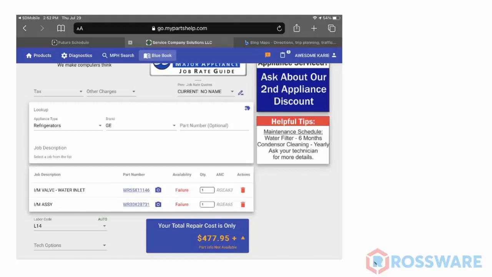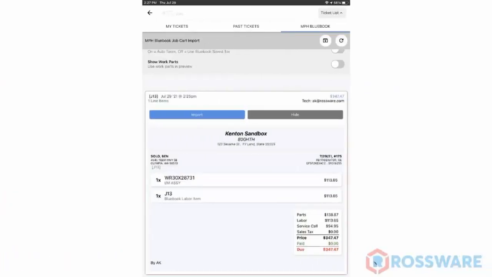And once you have all this information in here with the labor codes and the parts that you're going to need, you can go ahead and come back into the system and you got this ticket and you can click on import.